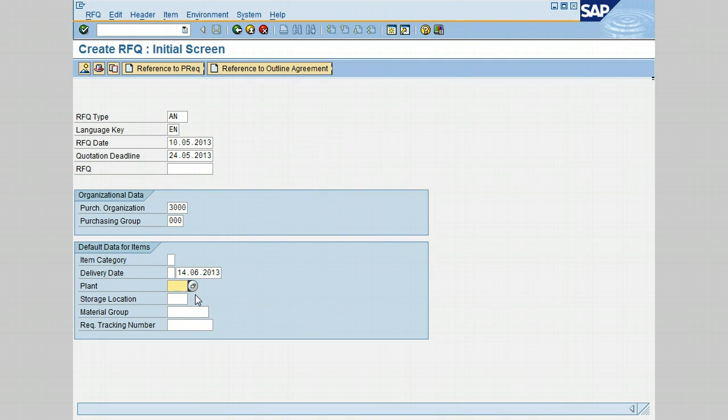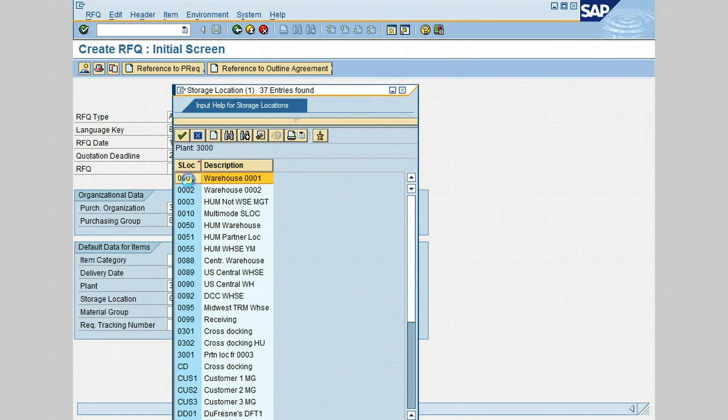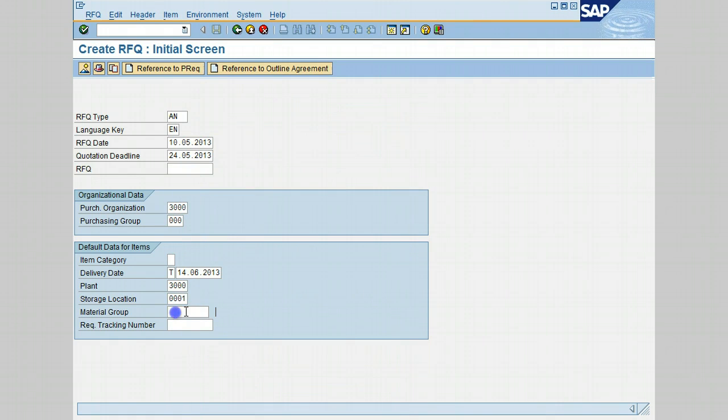The plant number, put it as 3000 plant number. Storage location, put it as 00, or just select from the group. Storage location is 0001. The material group, if the material number or service number are not identified or not known, then we use the material group instead of the material number.